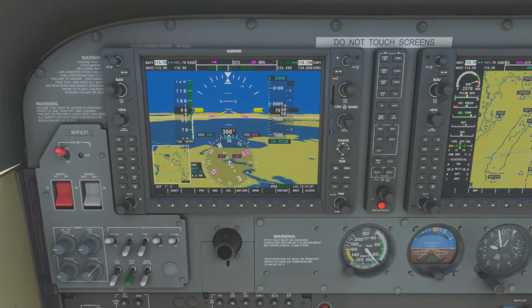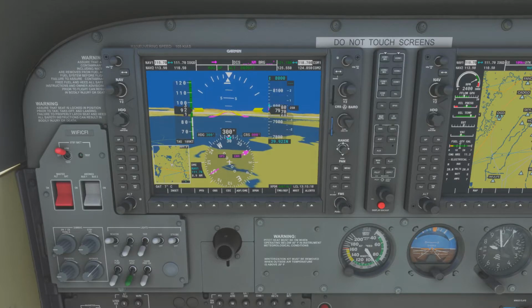Which is to get our A, again, is to get our airspeed where we want it. I want to be between 90 and 100 knots here. So I'm going to go ahead and bring my power back so I can stay right between that 90 and 100. And I'm going to get my ATIS.